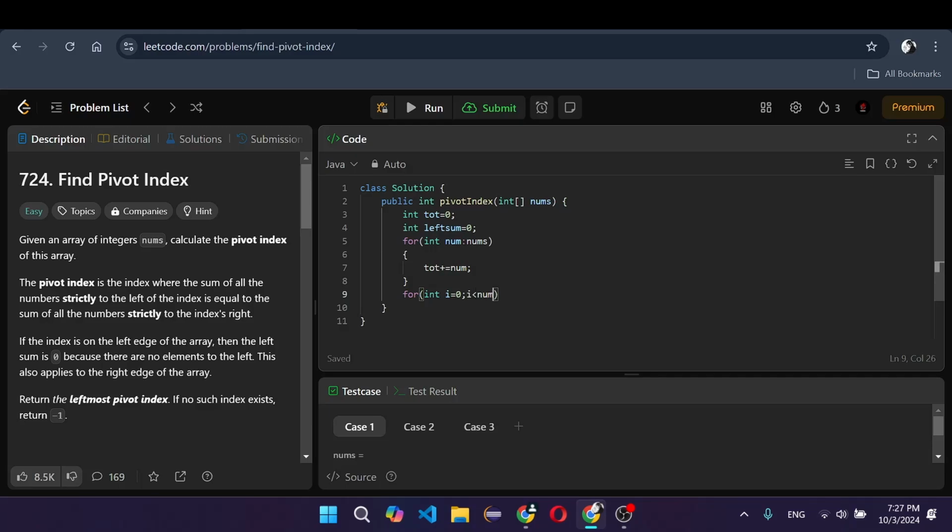i less than nums dot length, i plus plus, if left sum is equal to... now we should check the right sum, which I am going to create, that is equal to the total sum minus left sum minus nums of i.